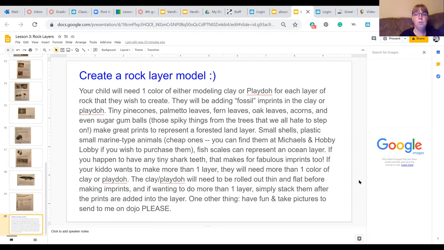If you only want to make one layer of rock, that's fine. You only need one color. If you want to make more than one layer, you'll need more than one color of modeling clay or Play-Doh. What you'll do is, whichever you choose, you're going to roll it out flat. My husband did this for me while I was getting everything set up for today's lab.